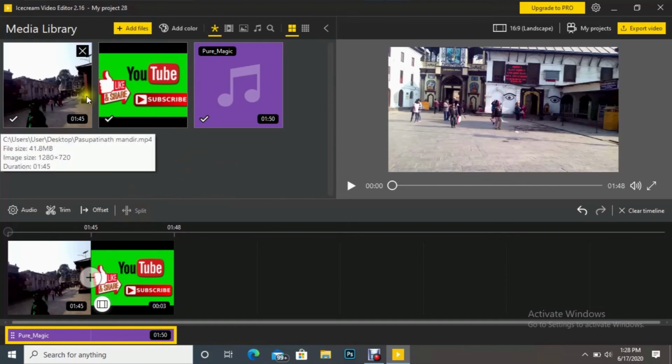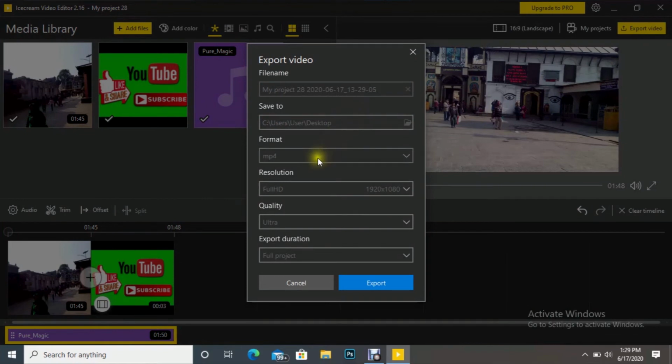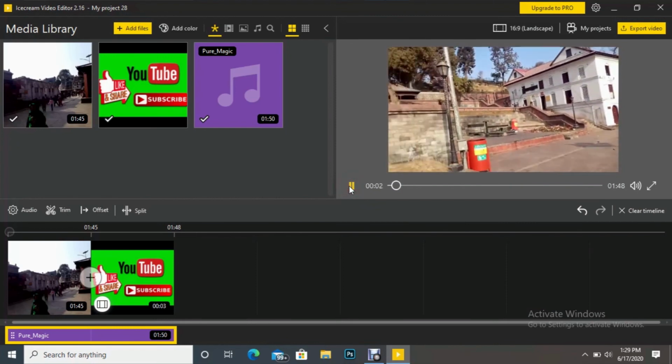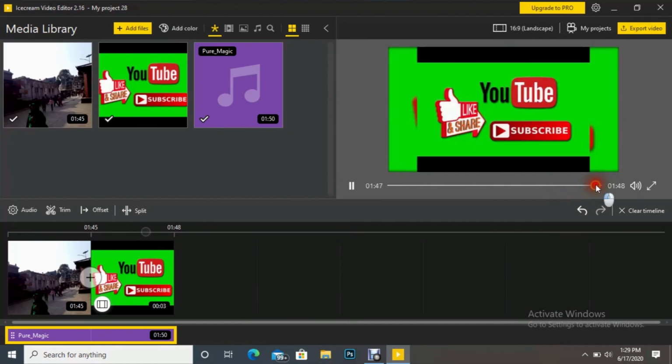to our drag and drop area, and after that we can click export video. Here we can save it and just we can press export. As we click export, then actually it exports in MP4 format. We can play this by clicking here play button. So it works in this way.